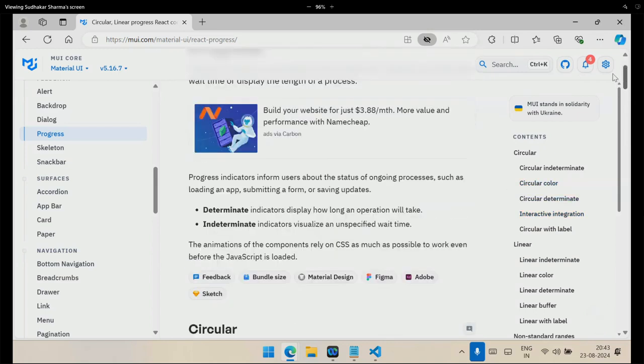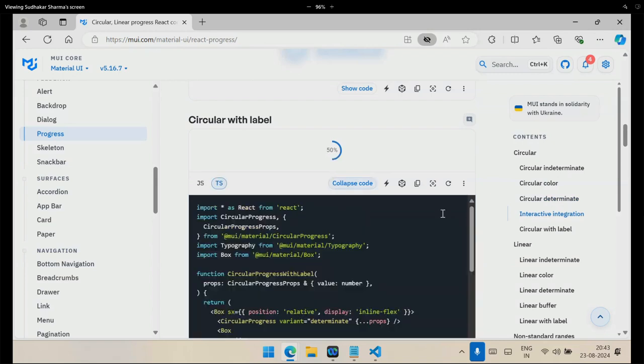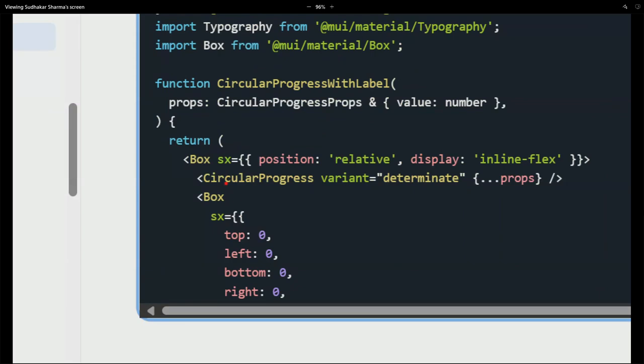But what is the point? You see, they gave the code. You can see this is the code. They already have a ready-made component. The component is Box, CircularProgress. In that box, these types of components you will learn later. I will show you how to use such ready-made components so that we can easily handle them.